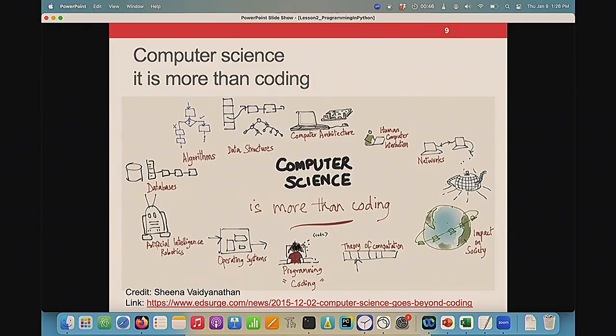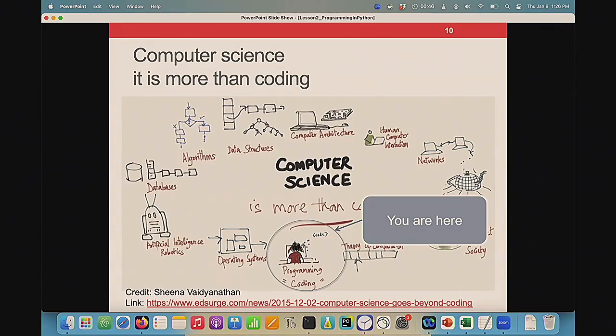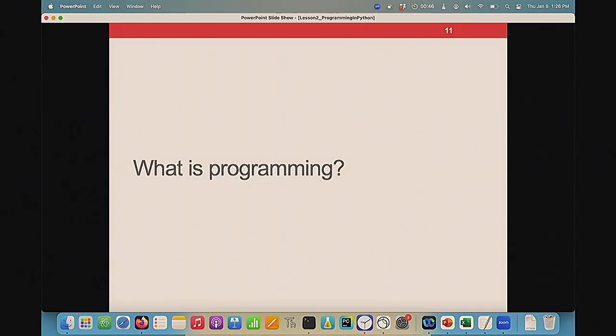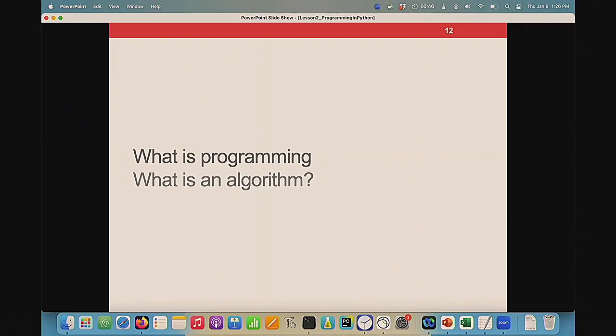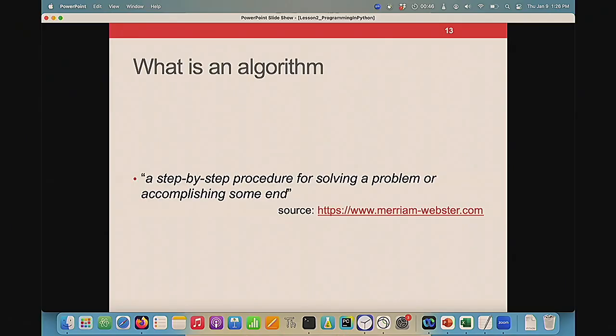Now, last time I showed you this slide and told you that computer science is about more than coding, right? But in the context of this class, we will be focusing a lot on the coding part of computer science. Now, the first question that we need to ask ourselves is, what is programming? Or first, what is an algorithm? We use the words algorithm and program interchangeably as if they are synonyms, but technically there's a small difference between the two. If you look at the definition, an algorithm is a step-by-step procedure for solving a problem or accomplishing some end.